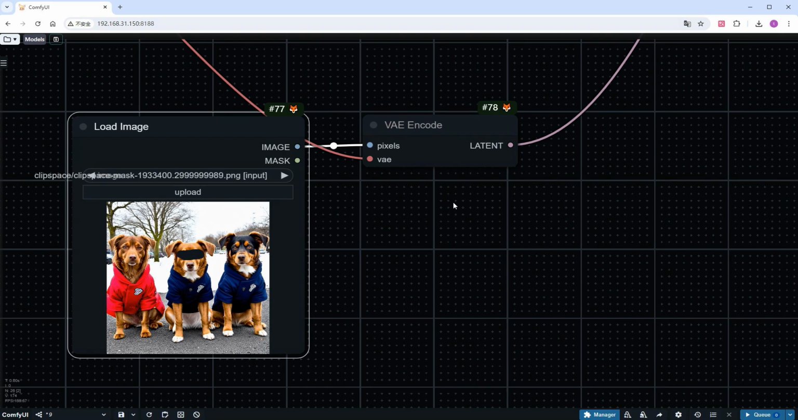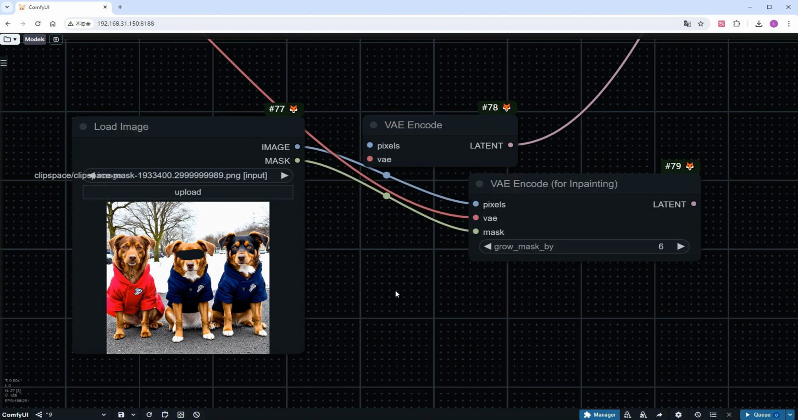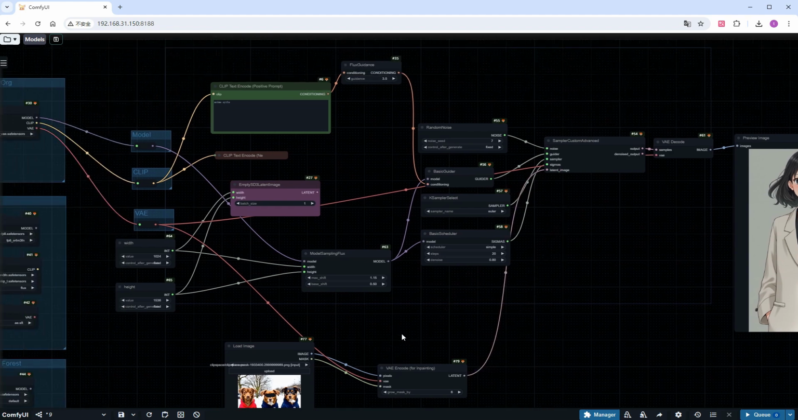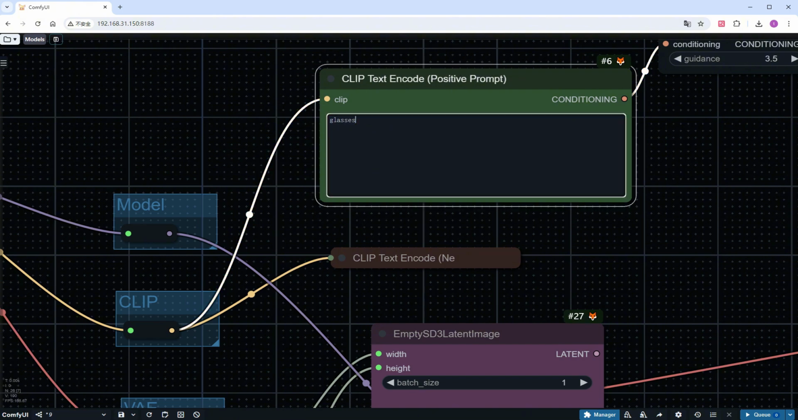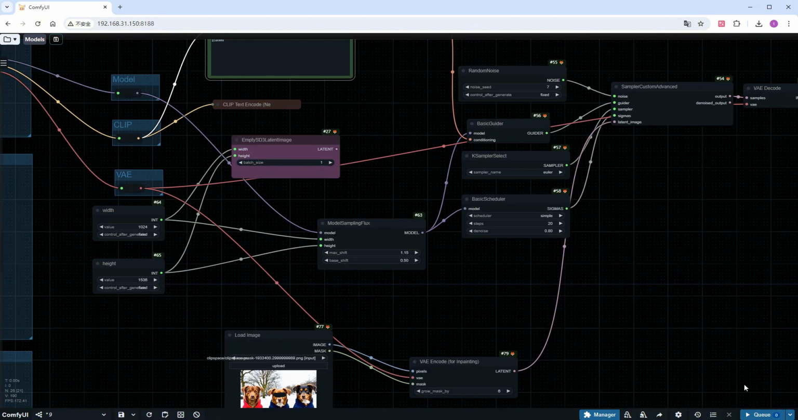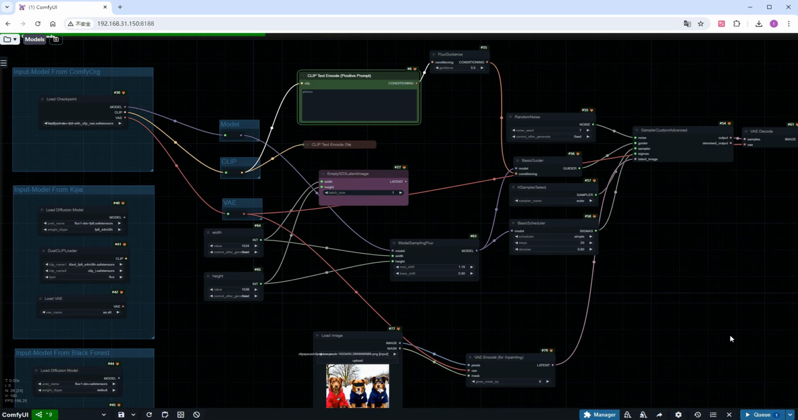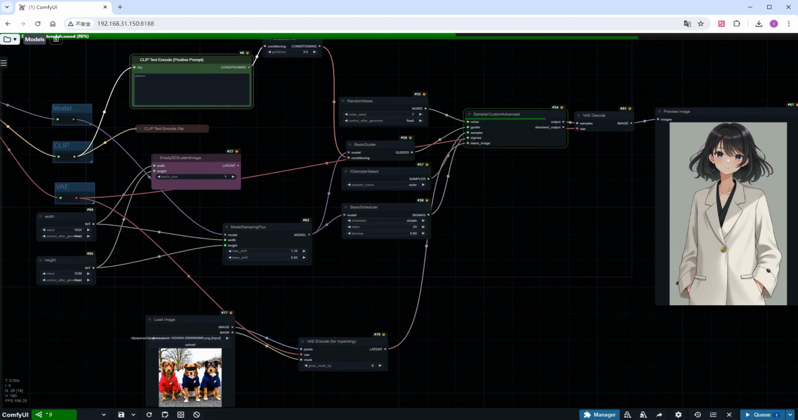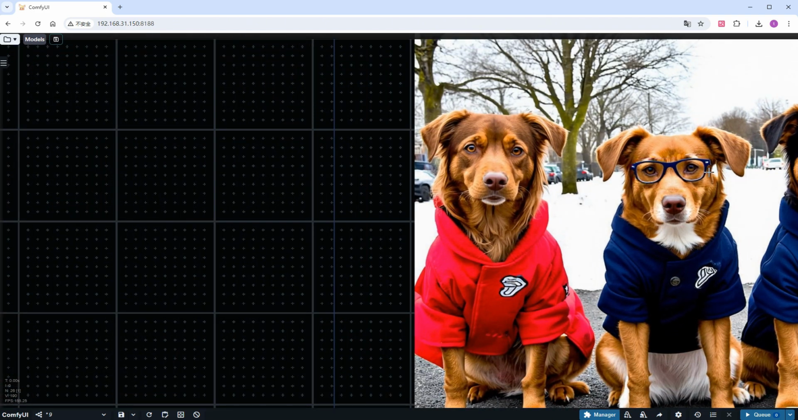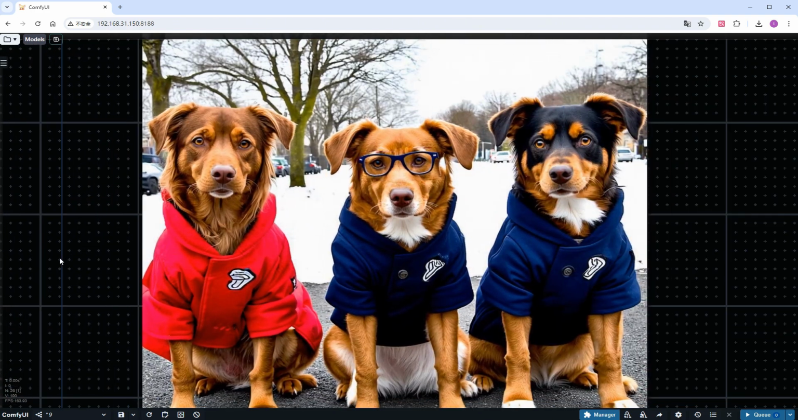Next, add a VAE encode for inpainting node. Pass the latent to the sampler. And write glasses in the prompt. I usually set the denoise parameter to 0.8. Click Run. And the result is great. The glasses appear successfully on the middle dog's face.